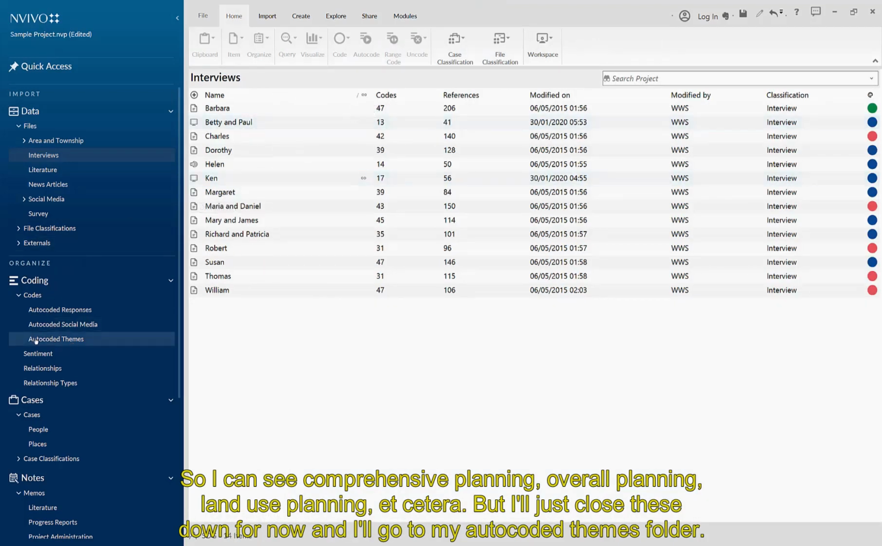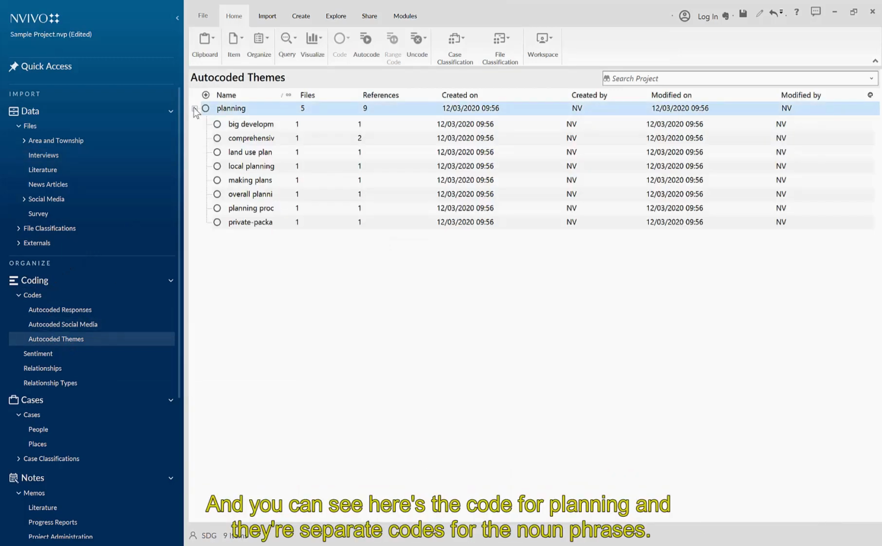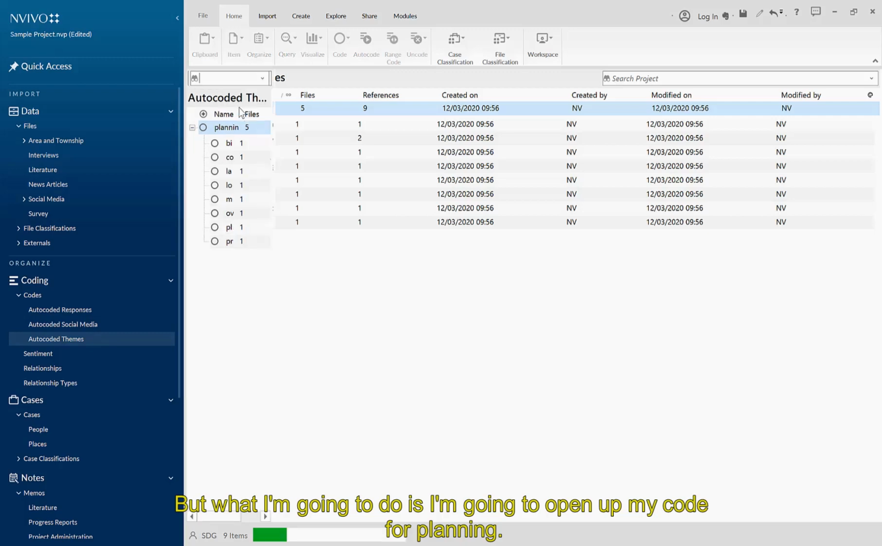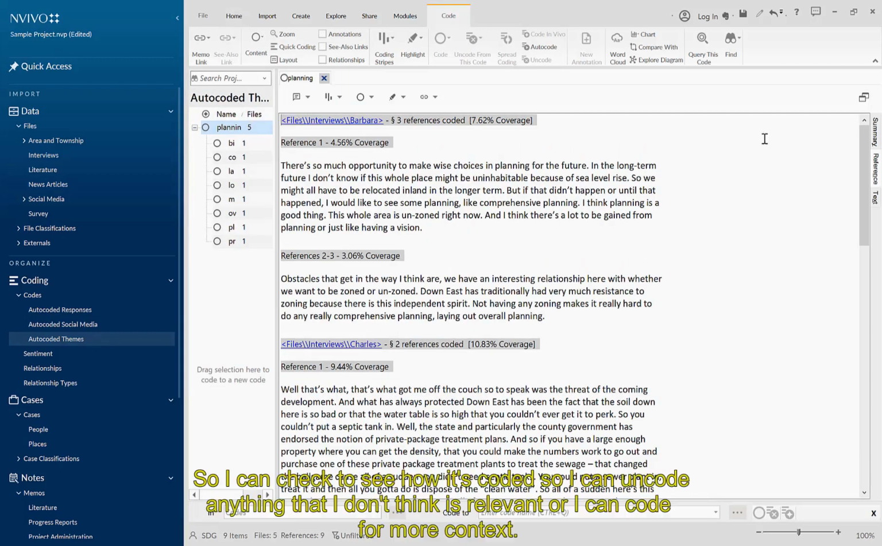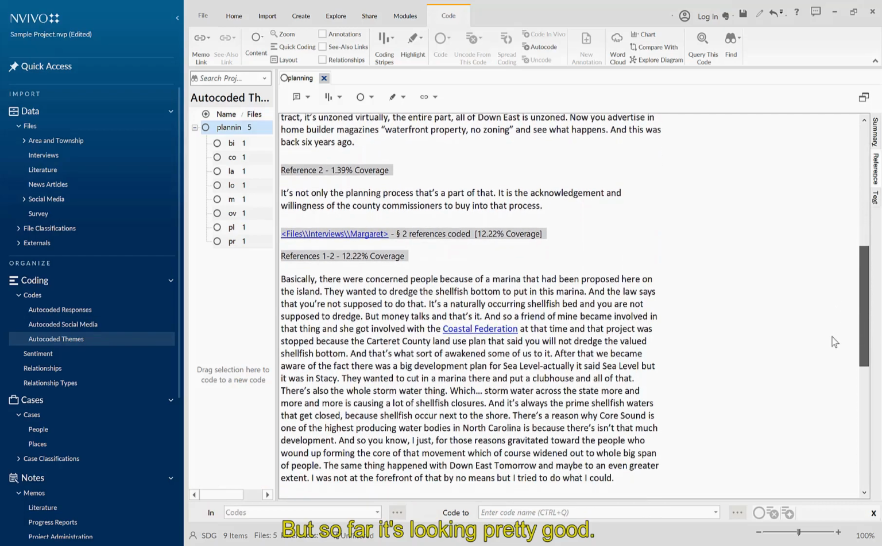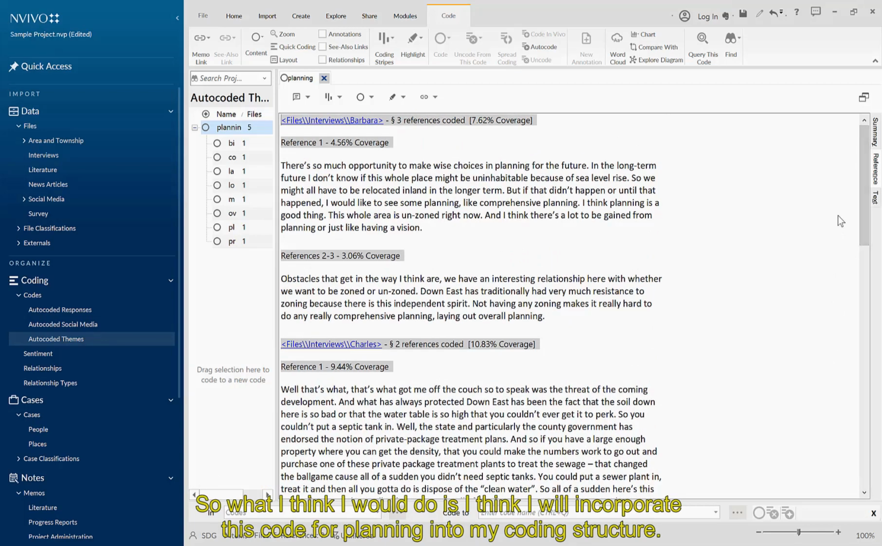And I'll go to my Autocoded Themes folder. And you can see here's the code for planning and their separate codes for the noun phrases. But what I'm going to do is open up my node for planning, so I can check to see how it's coded, so I can uncode anything that I don't think is relevant, or I can code for more context. But so far, it's looking pretty good. So what I think I would do is I will incorporate this code for planning into my coding structure.